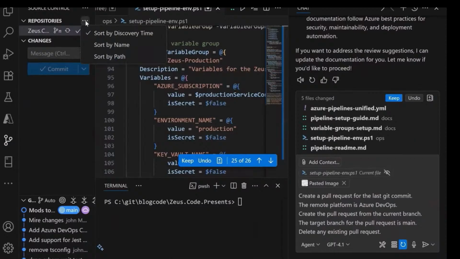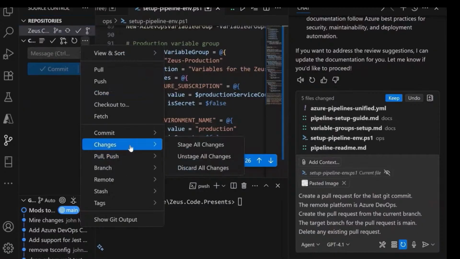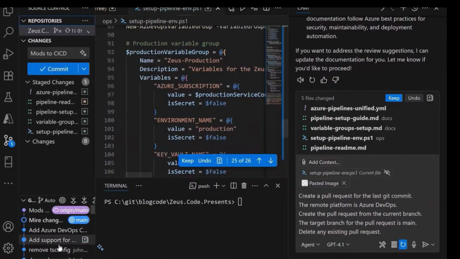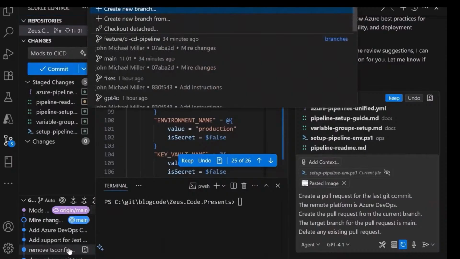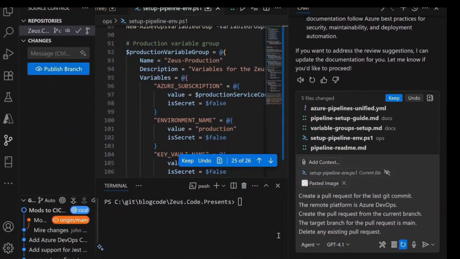Bummer. Let me undo this commit. I didn't mean to commit it to that branch. I wanted to create a new branch and put this in a CI/CD branch so we can further test this. And then we can commit our changes to that branch. All right, that's good.